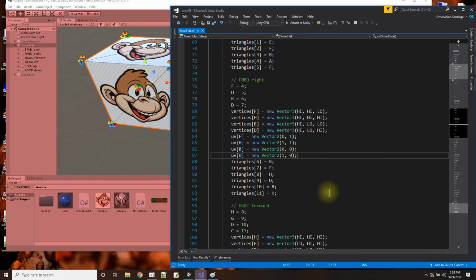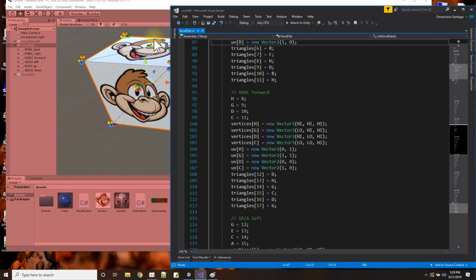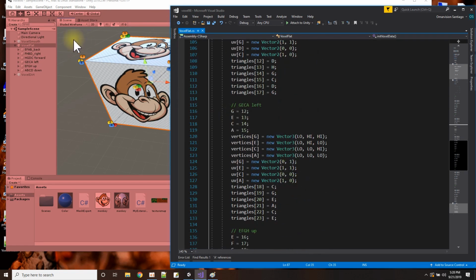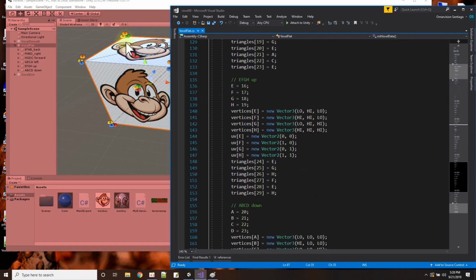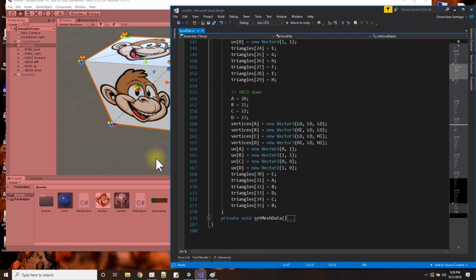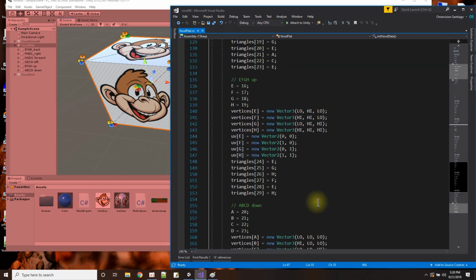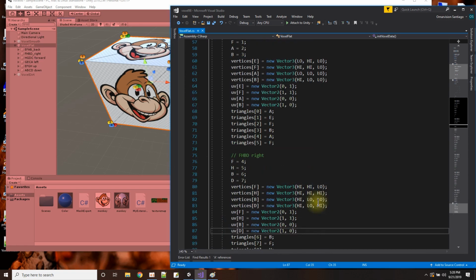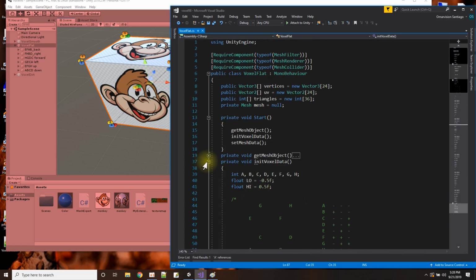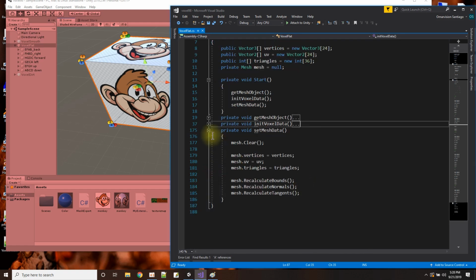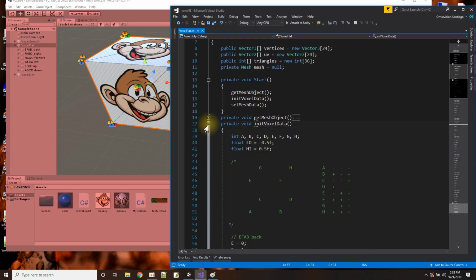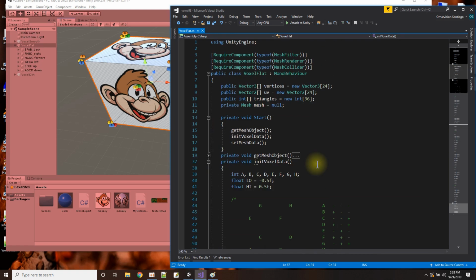So the right, the forward side over here, the left, it's over here, and the top here, the upside, and the downside. And I define all those points. Okay. And after that, then we called set mesh data, and this function's the same thing as it was in the last one. So now let's see what happens.